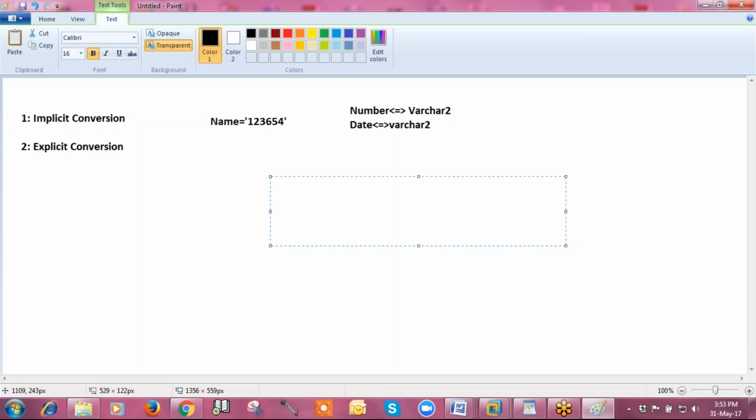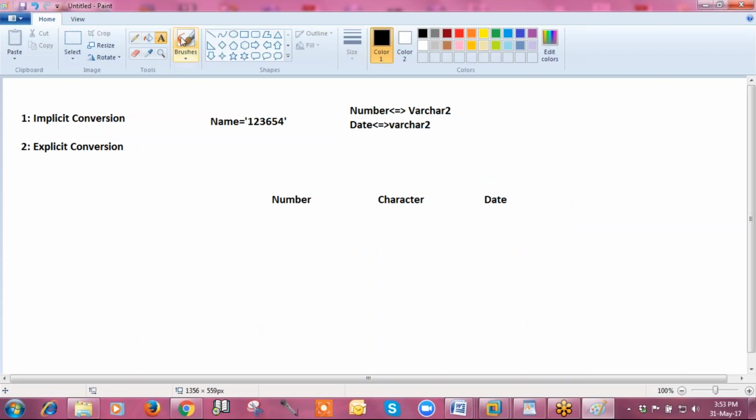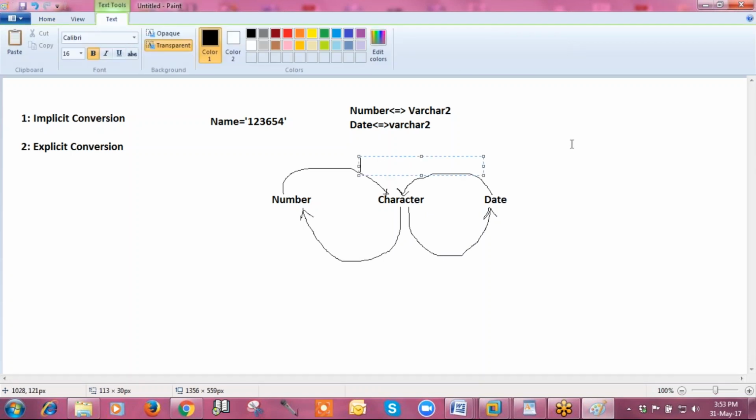So suppose you have number, character, and date. You can convert number into character, and date into character. Like that you can convert character into number and character into date. So how are you going to achieve that? By using some predefined functions, conversion functions.